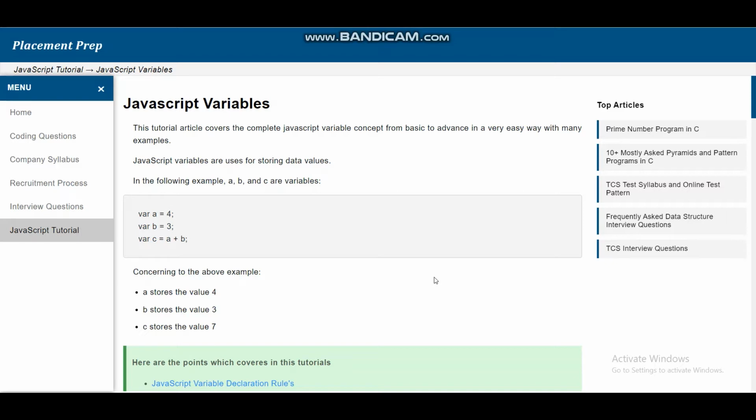In this video we will discuss variables in JavaScript. The task of a variable is the same in JavaScript as in all languages. The main purpose of variables is storing data values. Here is one simple example: we declare one variable, a, and assign the value 4 to it.